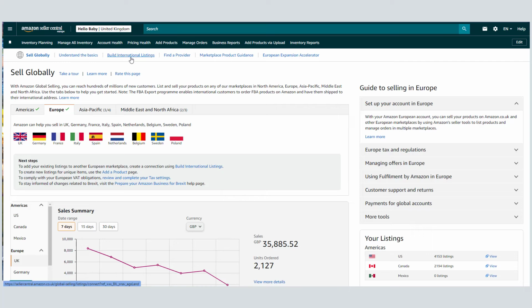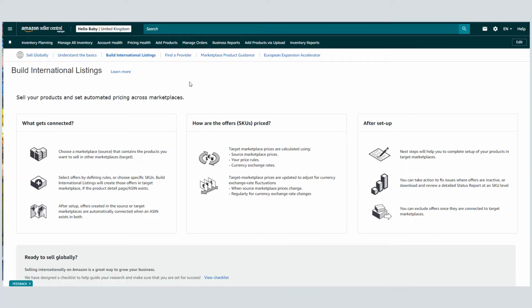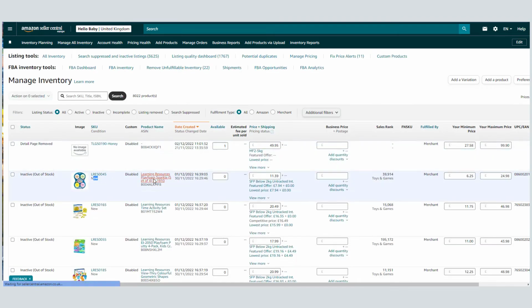If we go back to inventory, then sell globally, there's an option called build international listings. And what that does is it enables you to mirror your UK listings onto different countries. So you choose the SKUs you want to mirror and the countries you want to mirror onto. It does, broadly speaking, work quite well, but it can be a bit of a problem if you have a complicated setup. It should be the case that a listing across all different countries which has the same barcode should have the same ASIN.